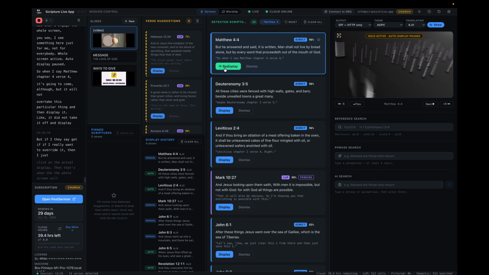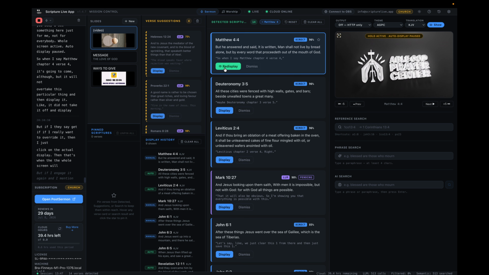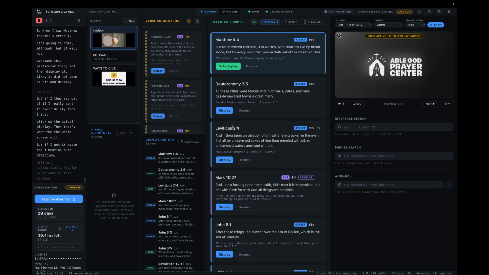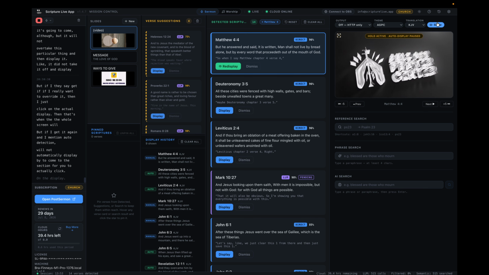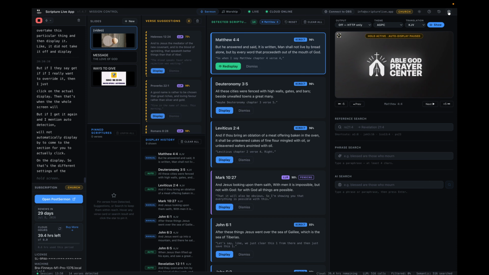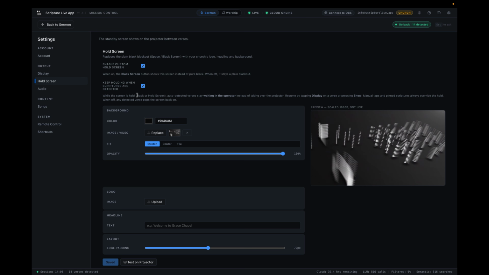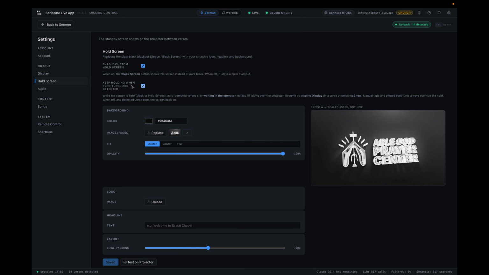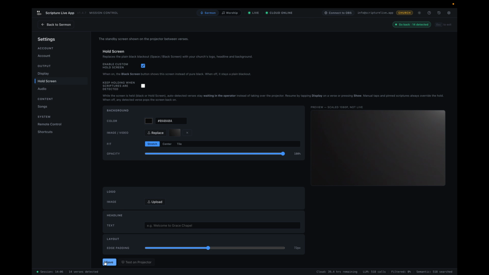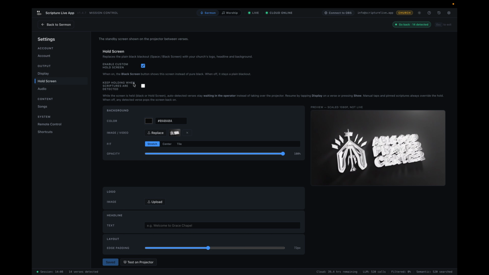But if I engage it again and I mention a scripture, auto detection will not automatically display, but it will come to this section for you to actually click on display. So those are the different settings of the hold screen, and enabling the hold screen. You keep holding even when scriptures are detected. I like to turn it off, but some people would like to turn it on, so I just click on this save, right?